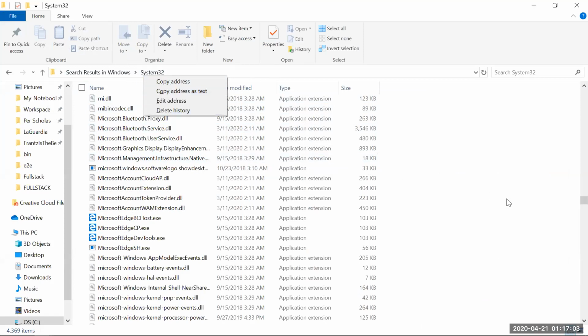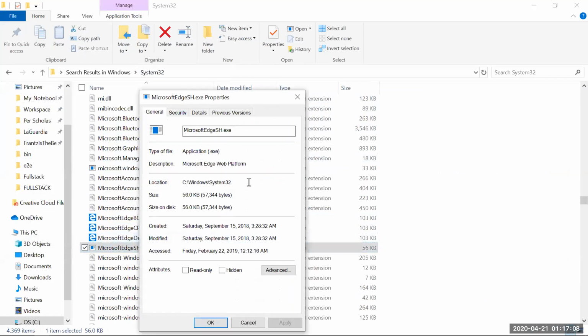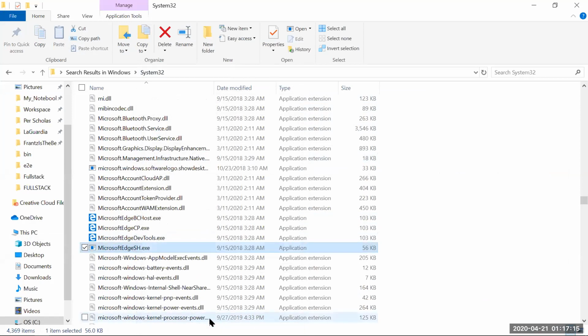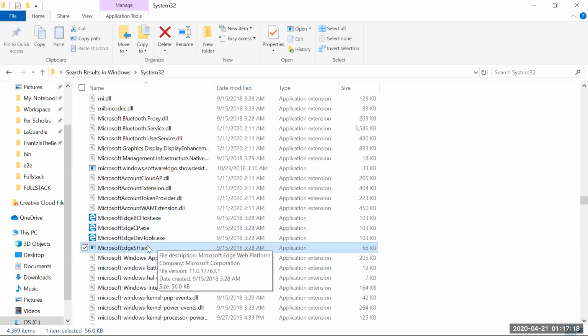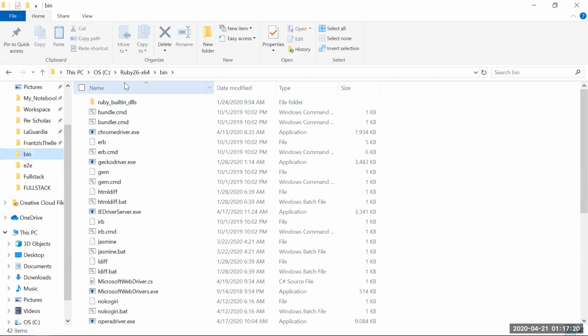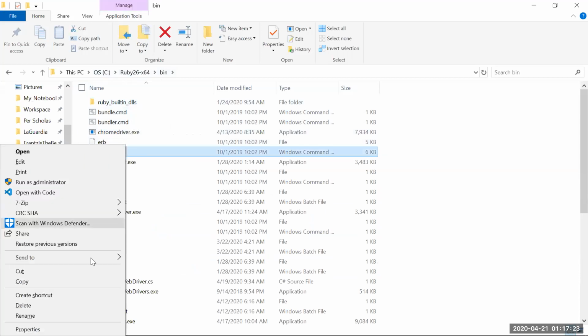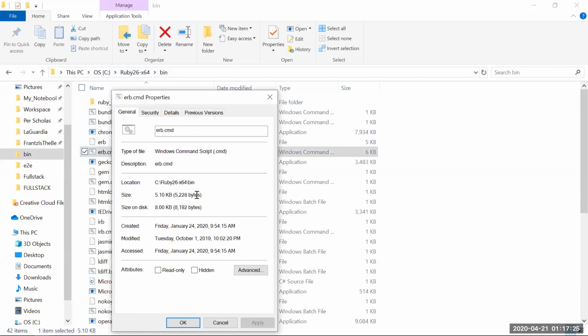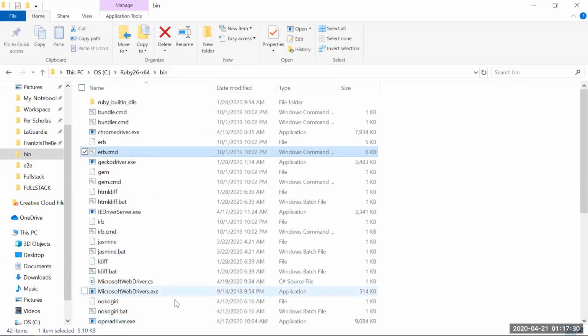Let me see if I can get the path. No, you can't really get the path. Let me just go ahead and try to show you where it is. It's in C:/Windows/System32. You're just going to copy it into your Ruby binaries, as you can see here, which is located in C:/Ruby and then /bin for your binaries. You're going to copy it and paste it here. And then we're also going to change the name from Microsoft WebDriver to Microsoft WebDrivers, and we're going to show you why.